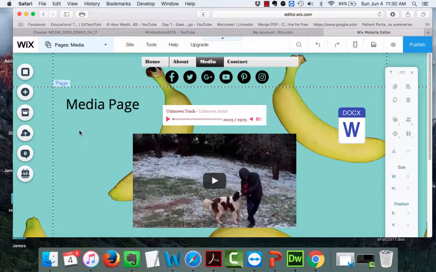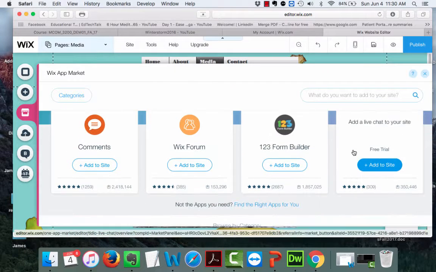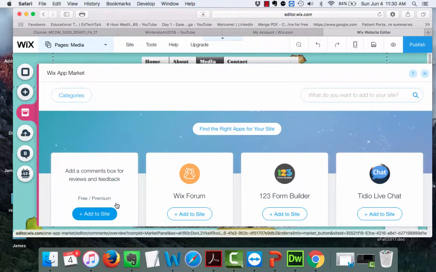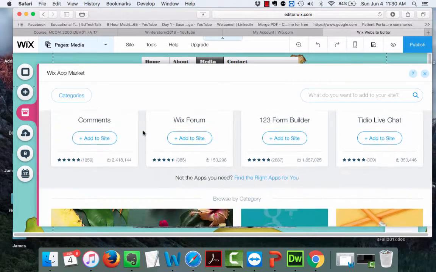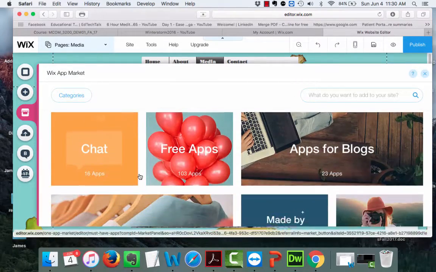One more thing I want to show you. This app market is a whole lot of fun to play with. They have free ones, they have pay for ones. There's no need for you to buy pay for ones. But you can have comments added. See, there's free and premium. So the free is plenty. But if you want people to be able to comment on your site for interactivity, very good idea.